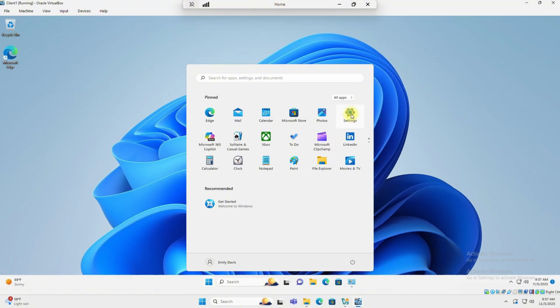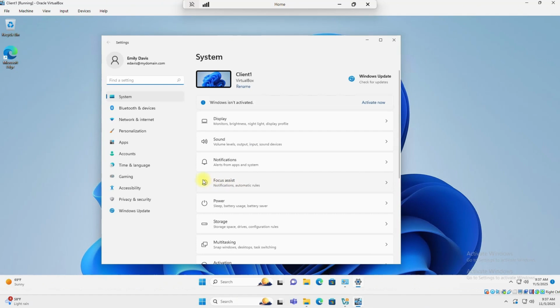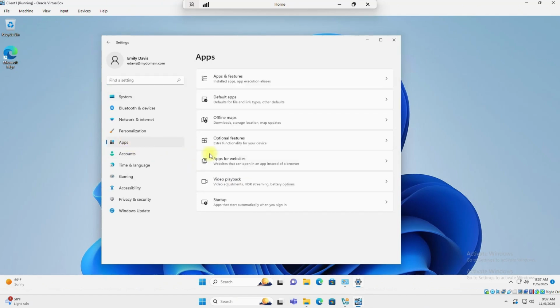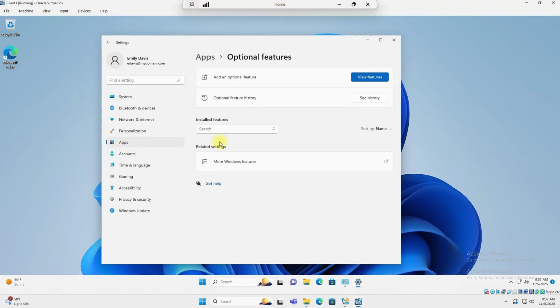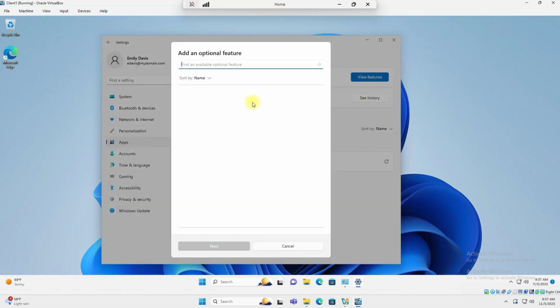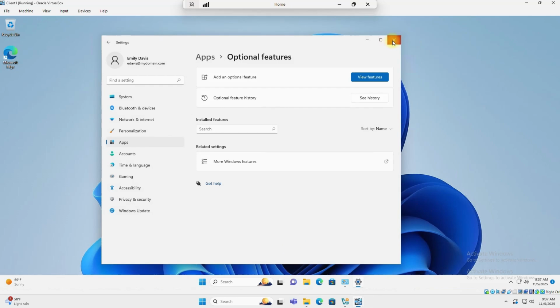So, in order to install this tool, we're going to head over to the Start menu, click on that. We'll click Settings, head over to the Apps. We'll go to Optional Features and click View Features. So here we don't see anything. This is because Emily is just a domain user, is not an admin, so she doesn't have the ability to add these additional features. So a way to get around this is let's go cancel, click out of here.